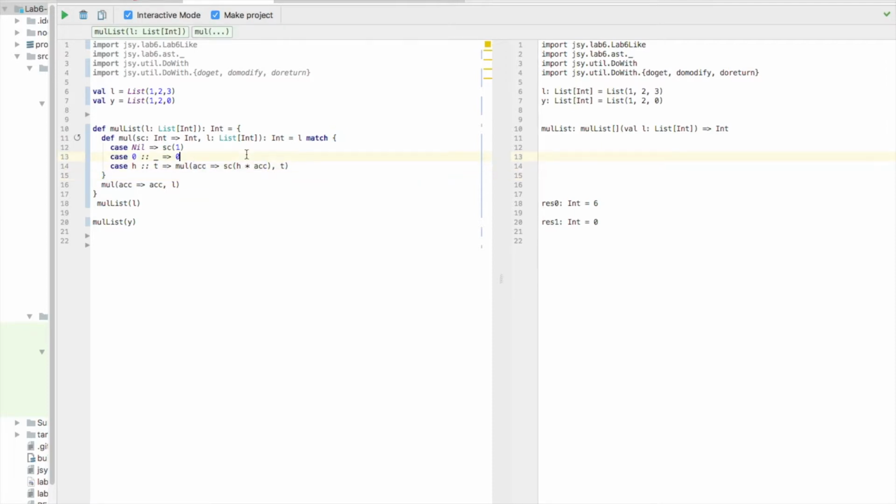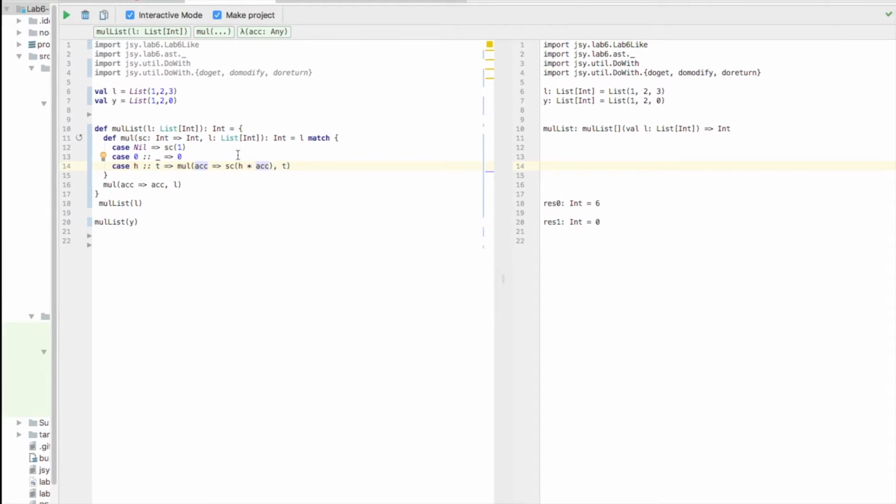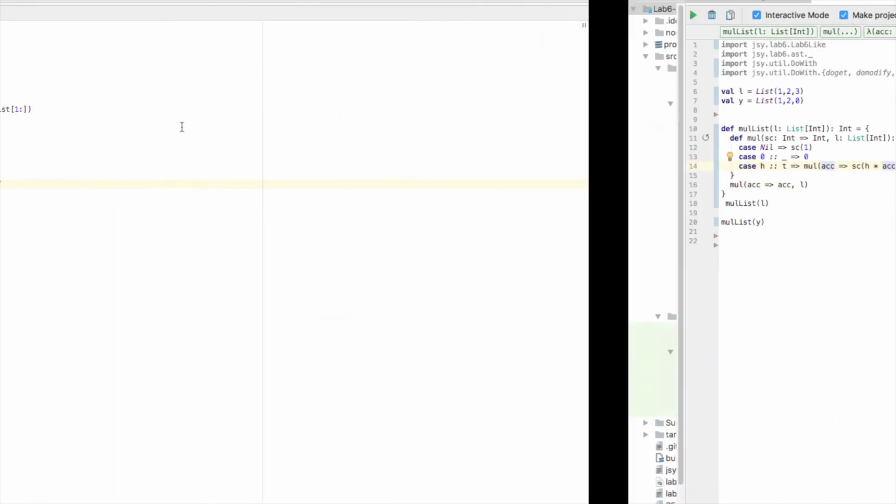So I have a Python version of the code, the same as we have defined here. We're calling this mul function and passing an anonymous function, which basically multiplies the head every time with the ACC and does the tail recursion here. So let's look into the Python code now.